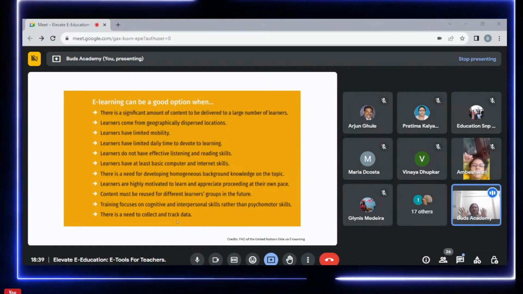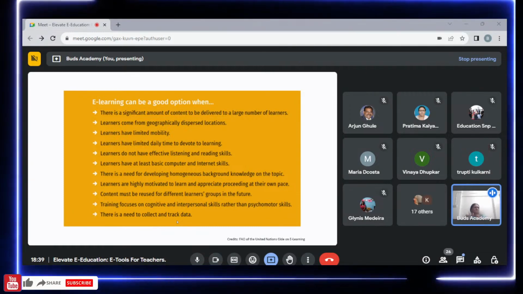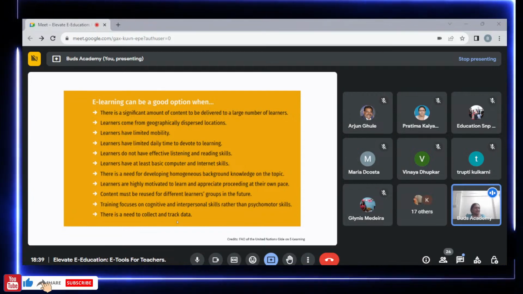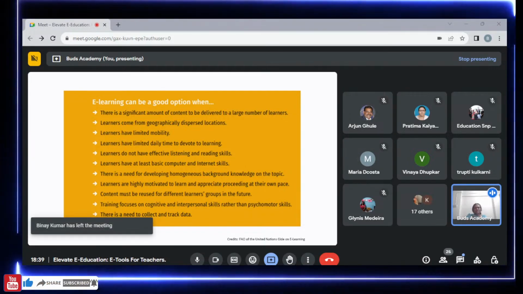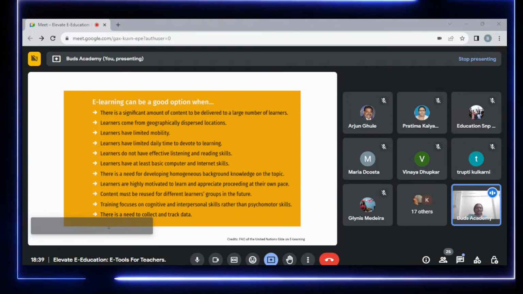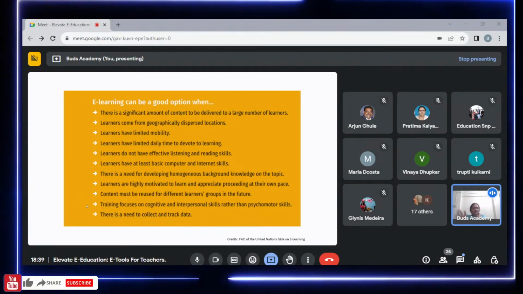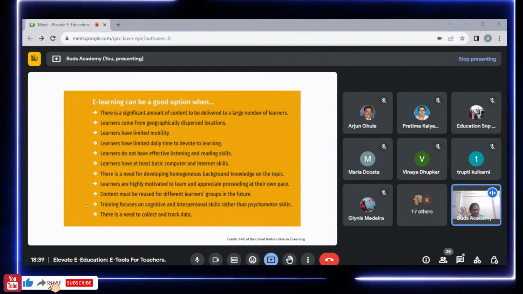Yes, we have to see how many students are there. You all must be knowing how you are going to track the students and collect the data and everything. So this is why we are saying e-learning is a good option, right?